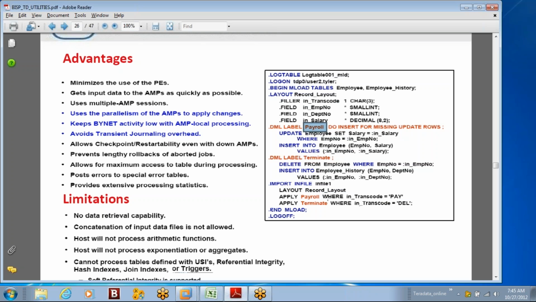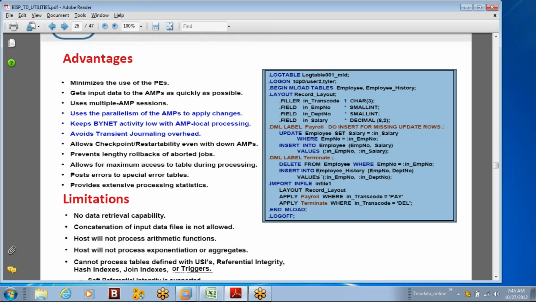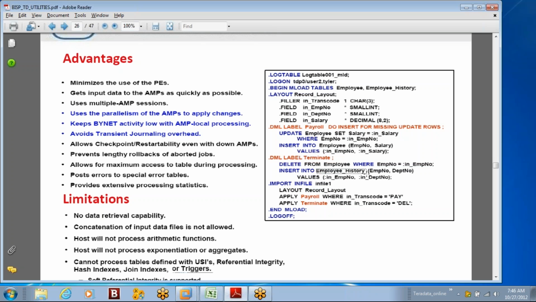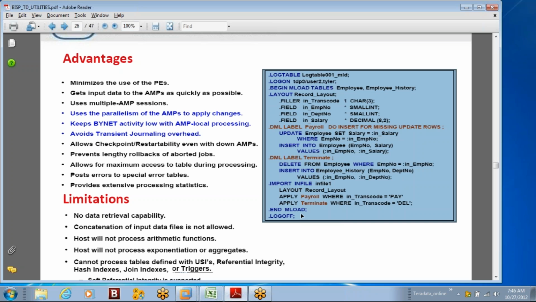Whenever the record's first field has the value DEL, it indicates the deleted employees. So whenever it is a delete, we have to terminate him. So what are the terminate actions? We have to delete the record from employee and insert the data into employee history. That's how we can apply different DMLs based on their actions.